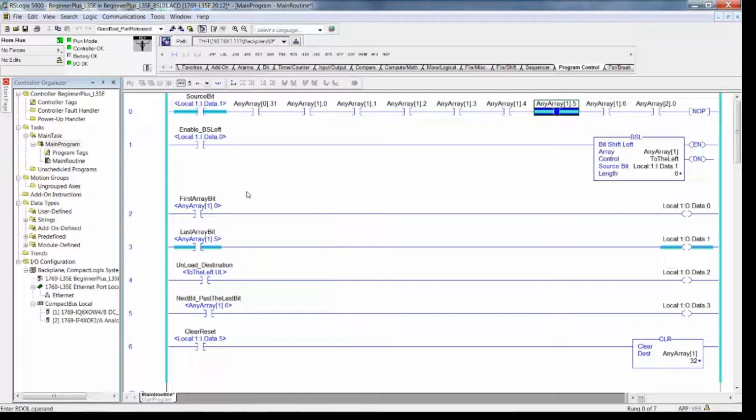So if what I say is true, when I do the enable bit shift left, and just to prove that, I'll use the toggle switch instead of the push button. So I'll flip that on and leave it on. And so you see what happens is several things. One is that we unloaded bit 5 into the unload bit, and you see it turned on.